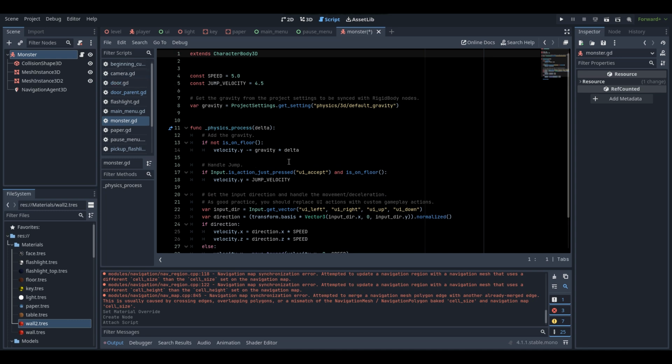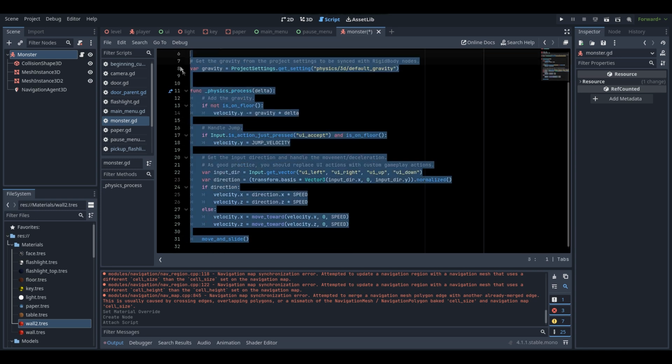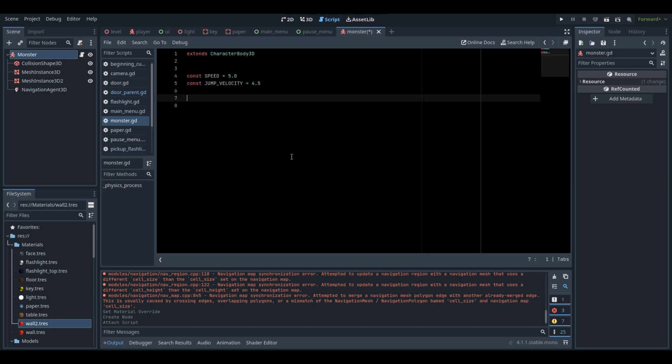When you create a new script on your character body 3D, sometimes if you don't select the right template, it will just come up with the standard character body 3D movement script, which is good if you want to make a player, but we don't want to use that here. So I'm going to start off by getting rid of all this starter stuff. So let's get rid of all this.